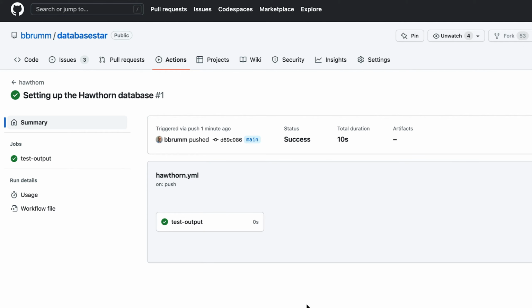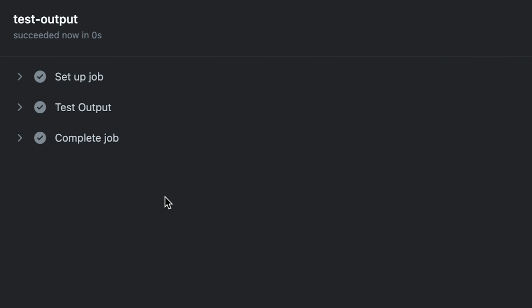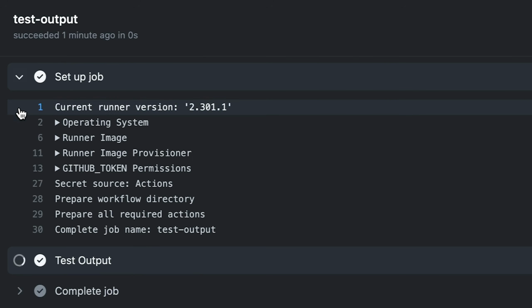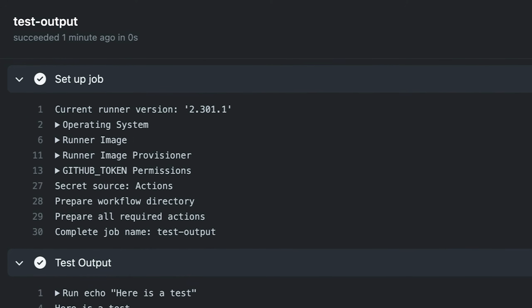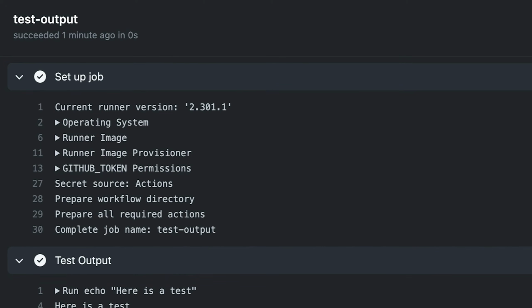Click on the test output and you can see a log of the steps that were run. Click on the icon to expand the section and you can see some output including the echo step that we ran. So if you got a green tick and can see this, it's working so far. GitHub Actions successfully looked at this YML file when you checked code in and ran some steps automatically.